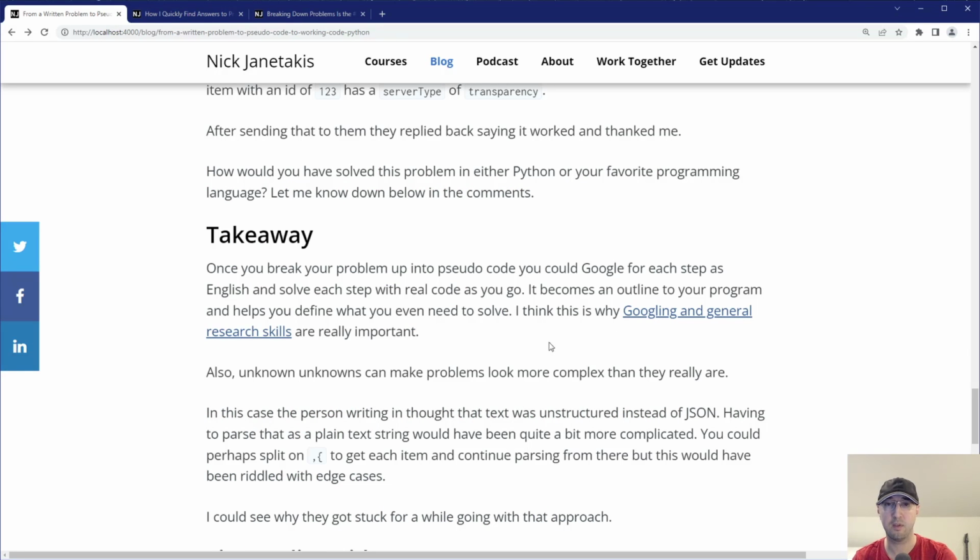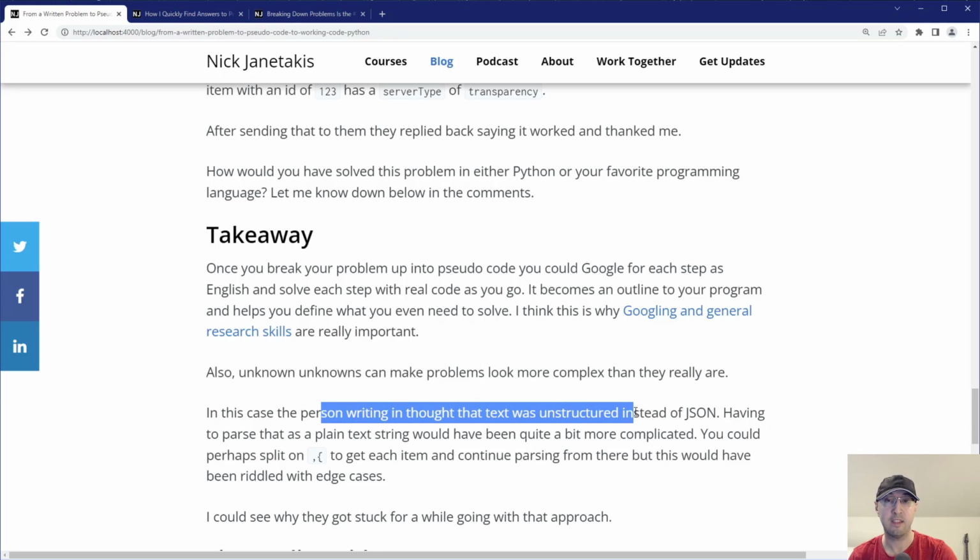But in addition to that, we also have unknown unknowns. They can make problems look way more complex than they really are, right? The person who wrote that email, if they're just learning Python or programming in general, sometimes we, as experienced developers or whatever, take certain things for granted, like JSON. You can just look at that and know, but sometimes you wouldn't know. And in this case, if they thought that text was just an unstructured string and not JSON, having to parse that as plain text would be quite a bit more complicated, right?